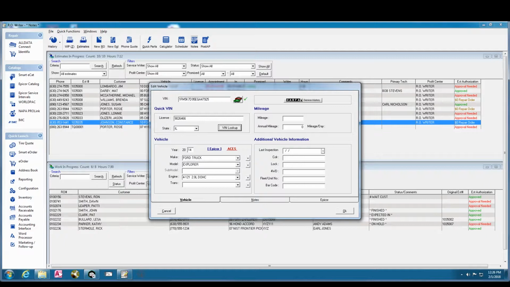It's called ACES. So for those of you that are familiar with industry standards, there used to be a standard for vehicle identification called the AAIA standard. It has been replaced in the last couple of years by what's called the ACES standard. Both AAIA and ACES are acronyms.